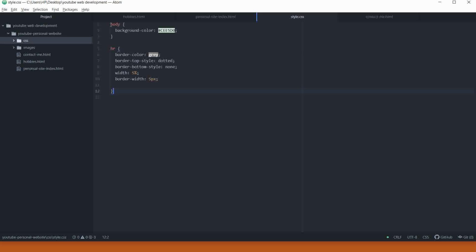So who is to be changed? Body. What will be changed? Background color. And how will it be changed? By this color. And remember that after the property you will place a colon, and at the end you will place a semicolon. If this is not correct, the result that you want won't appear. So make sure that your syntax is correct, otherwise it won't show.